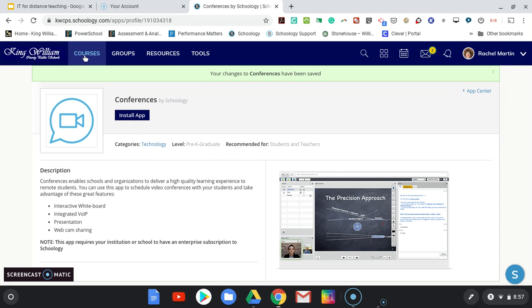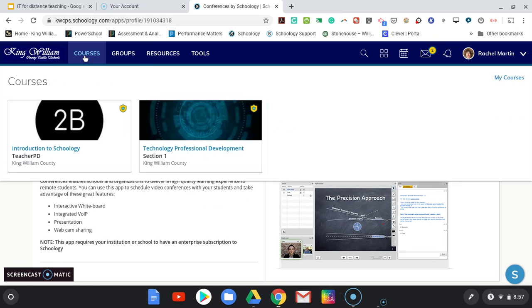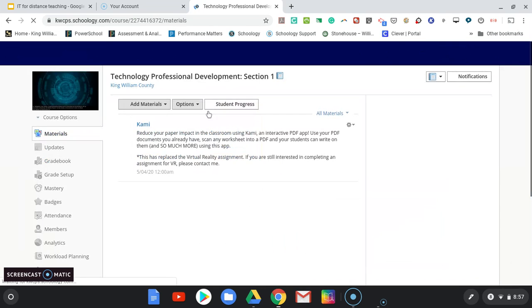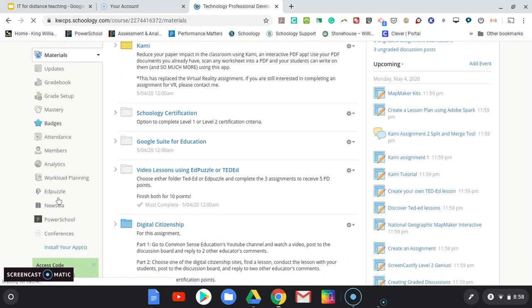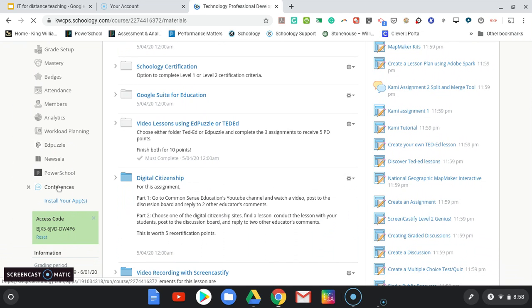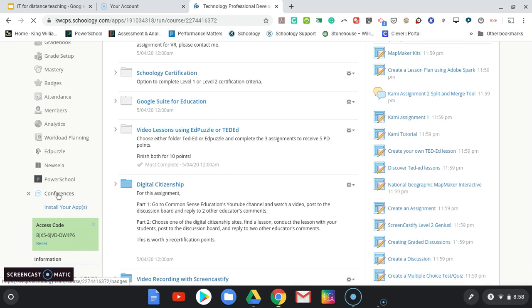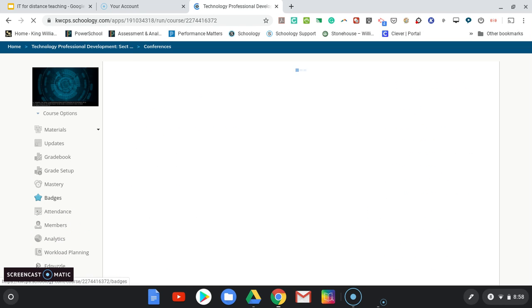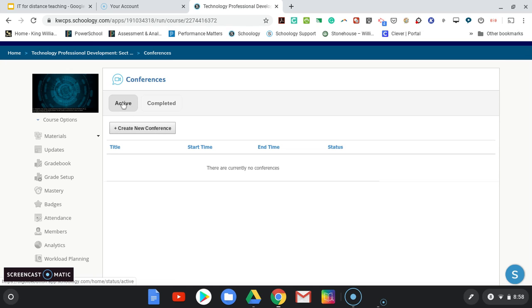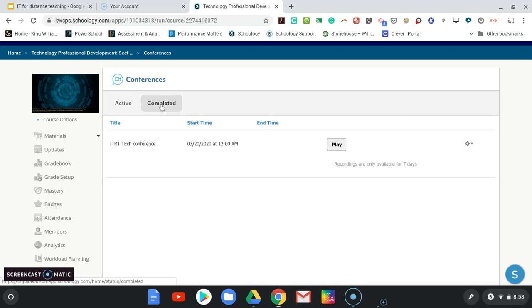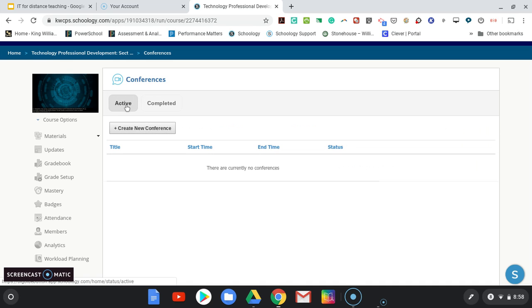Now we're going to go back to one of our courses, and you'll find on the left-hand side menu, if you scroll down, you now have the Conferences app. Let's go ahead and open that up. And for Conferences, you have two different tabs. You have the active and you have completed. Let's go back to the active because we want to set up a conference.